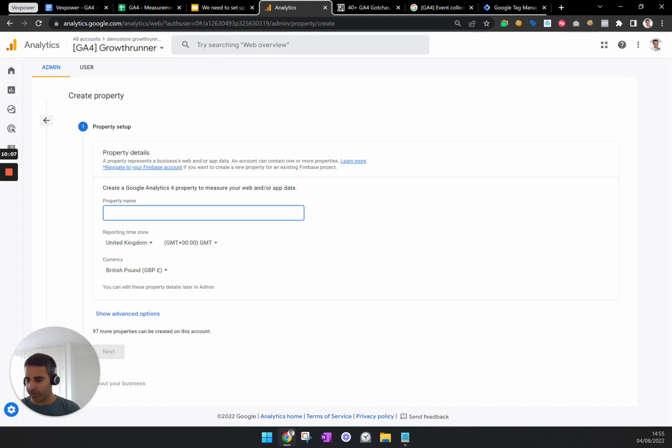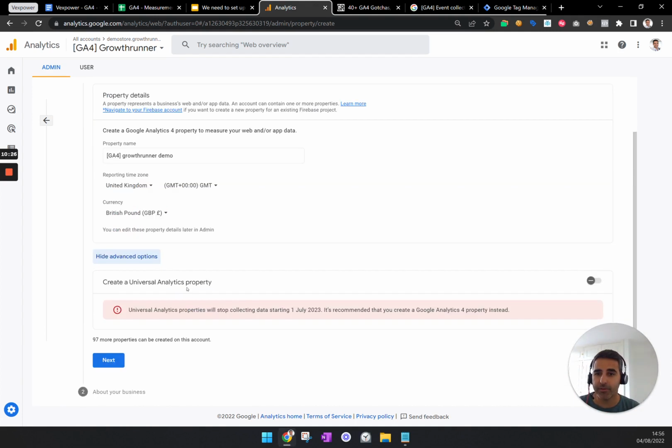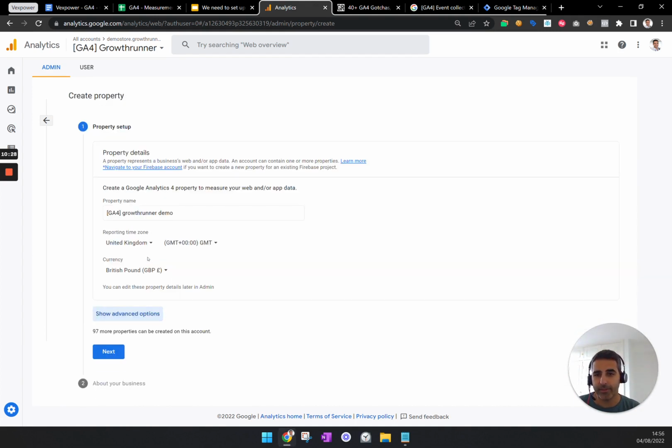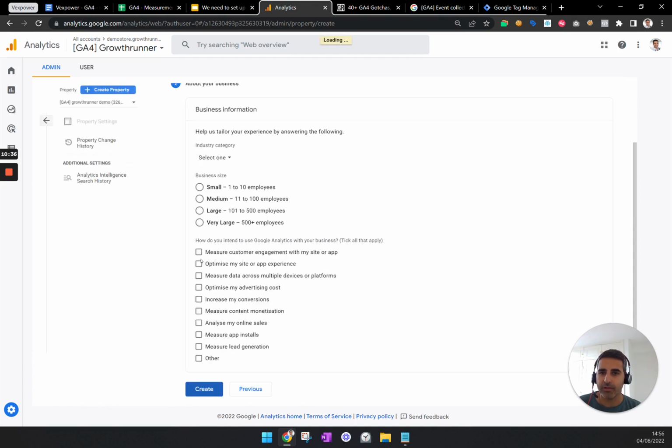And in here, it's going to ask you for a property name. I generally put GA4 and I'm just going to put Growth Runner just for example's sake. And you can go ahead and hit next. You can have a look at the advanced options, but all it's going to do is allow you to create Universal Analytics if you need it, which I highly don't recommend because that's going to be deprecated in no time. Let's go ahead and hit next. You can choose the options or you can just hit create.